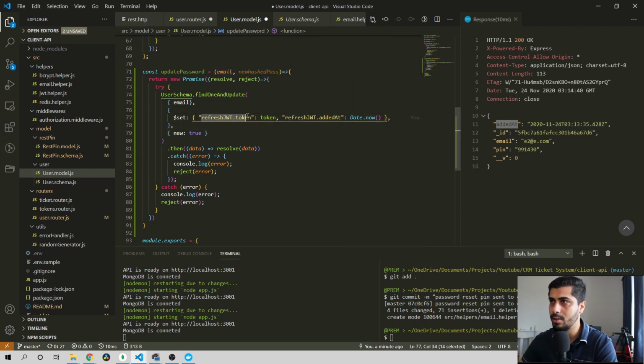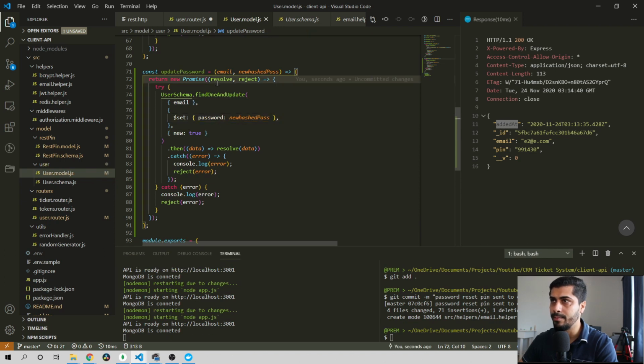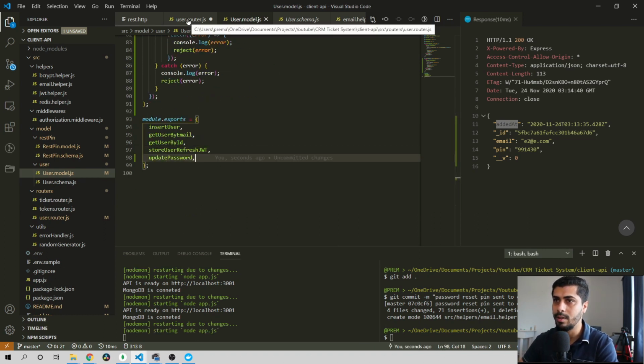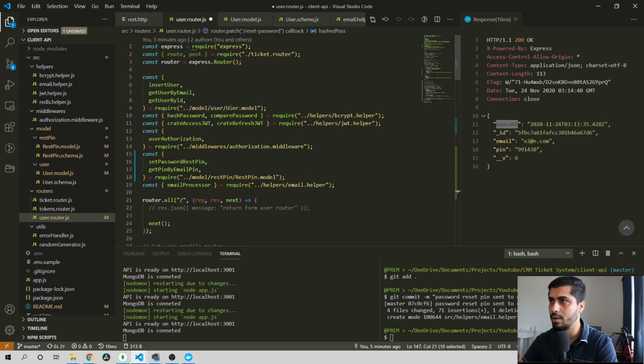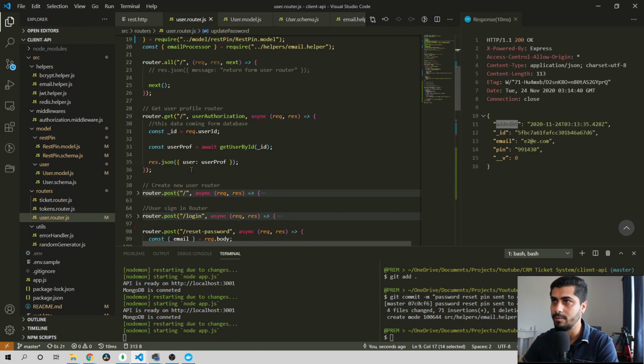Simply update this value, password, and we don't need the second property to be updated. We pass the new password and save the file, and now it should update our password and return the newly updated document. Export this function down here so that we can call that function in our user router. So go up here and find the user.model, import the function and make use of it.